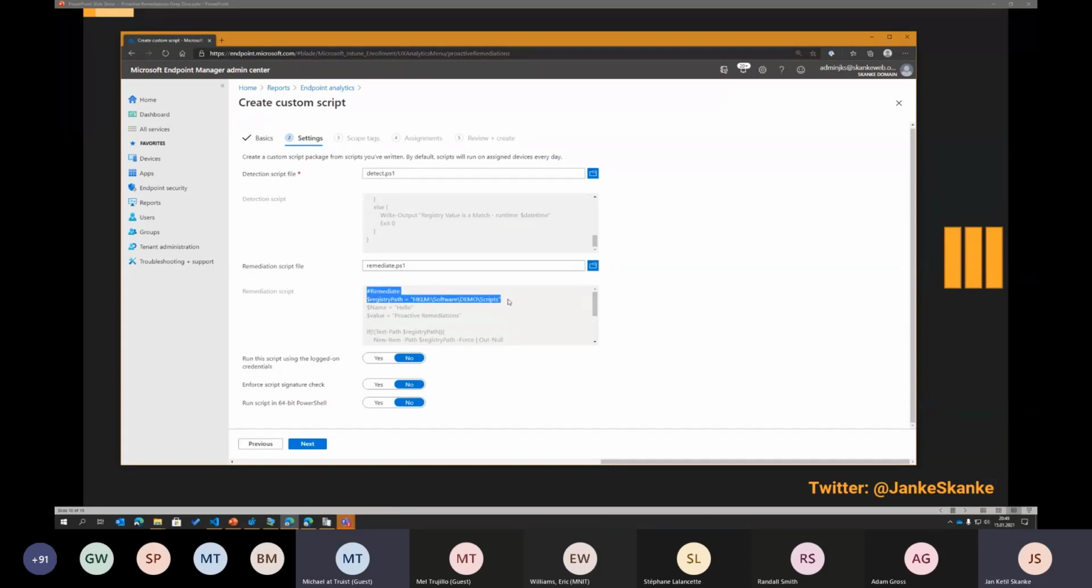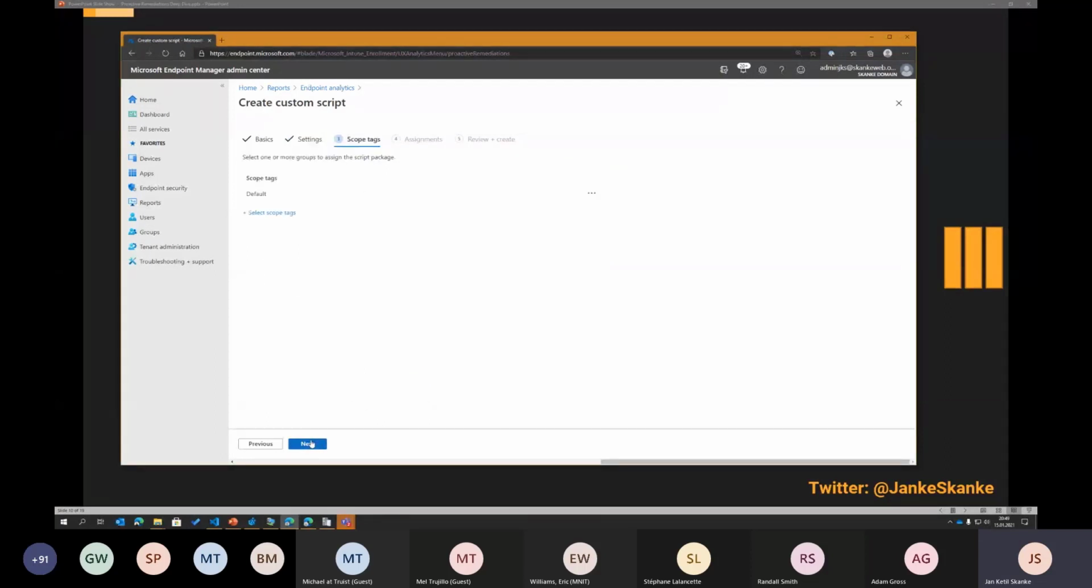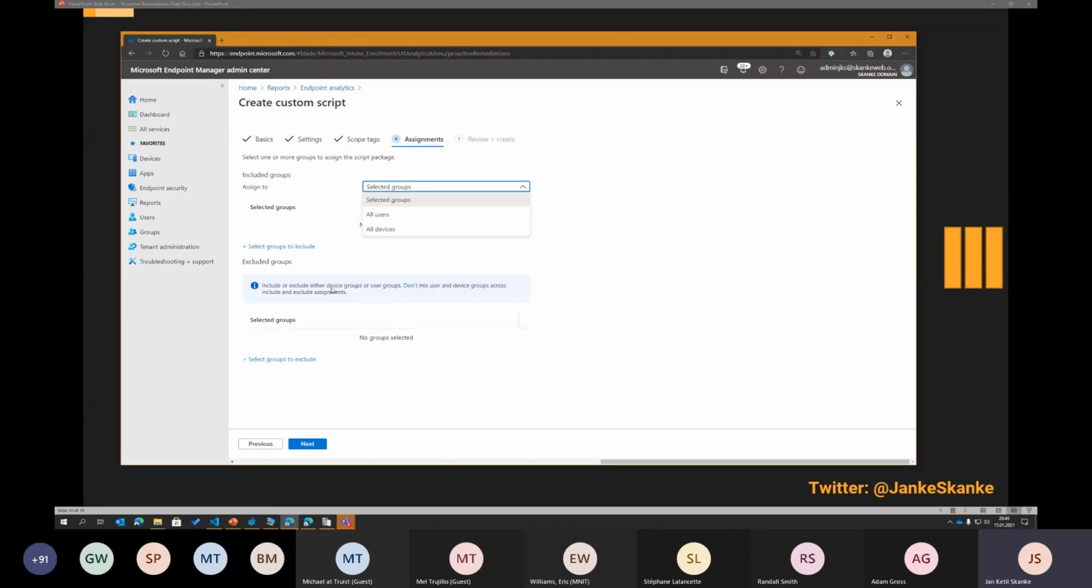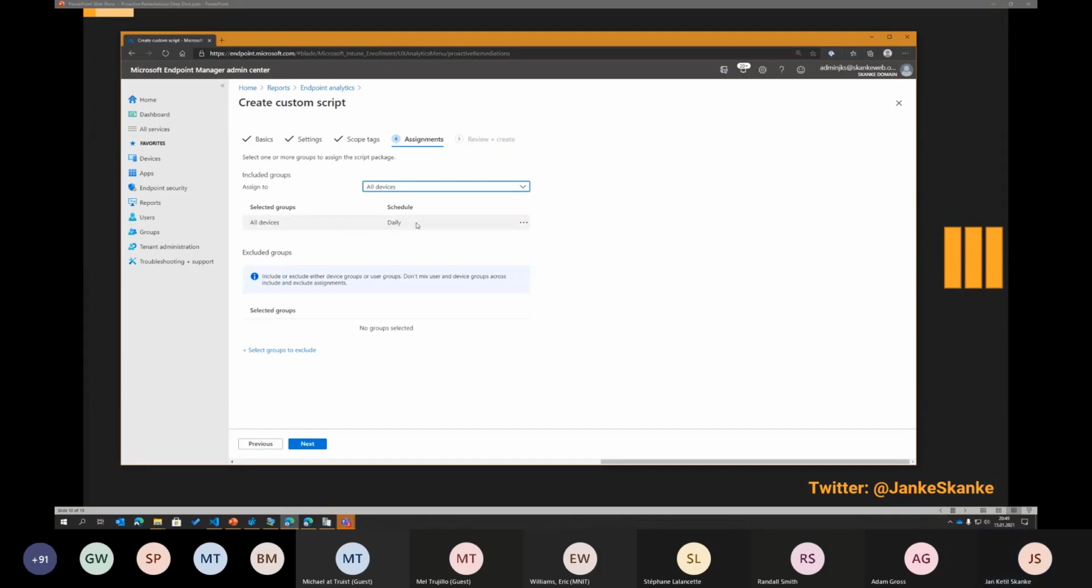So as this is actually writing to HKLM, the local machine, this must be run as system and can't be run with the user unless the user, of course, is a local admin, which they shouldn't be. And I'm going to choose to run this in 64-bit PowerShell. You can have scope tags, and then you can assign it to a group or all devices or all users. And in here, it pops up like this. It says all devices daily.